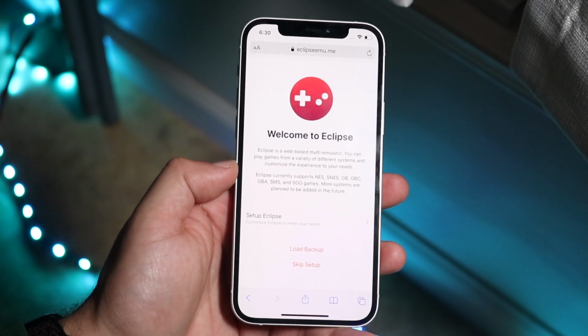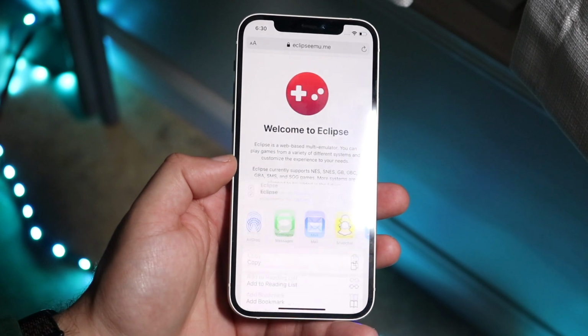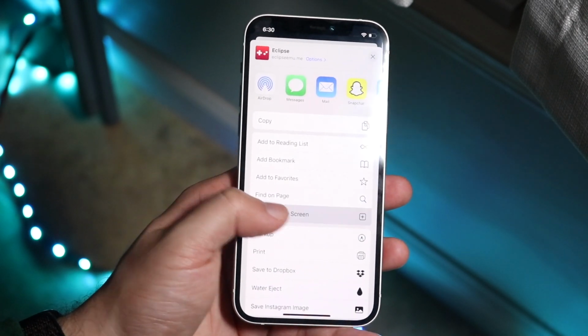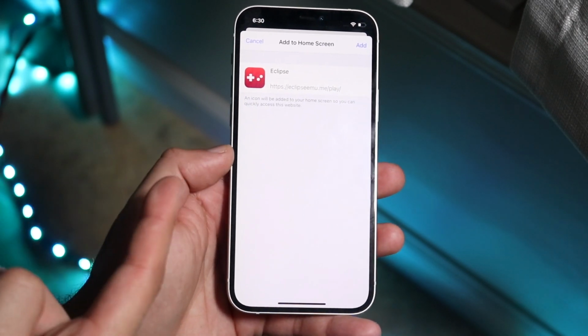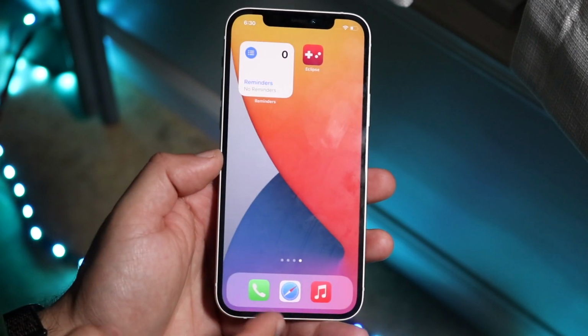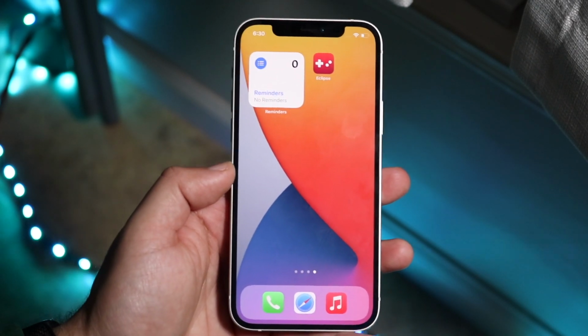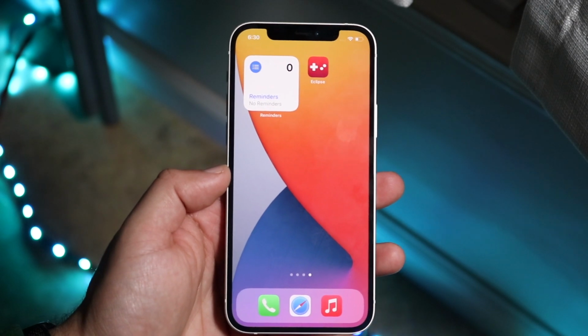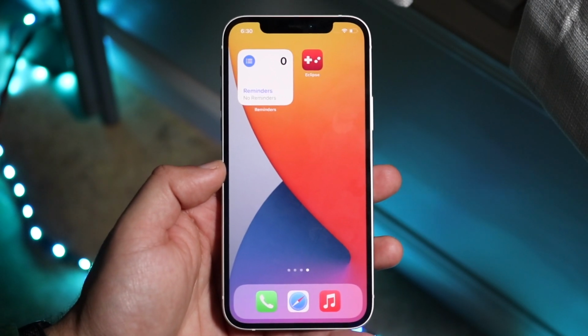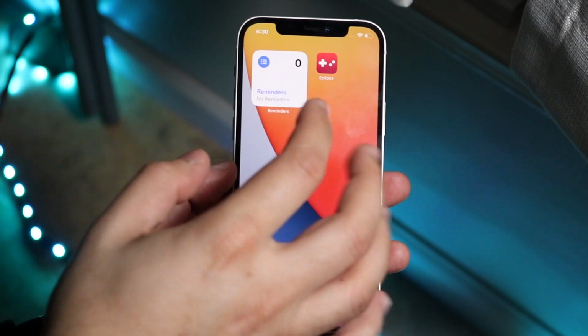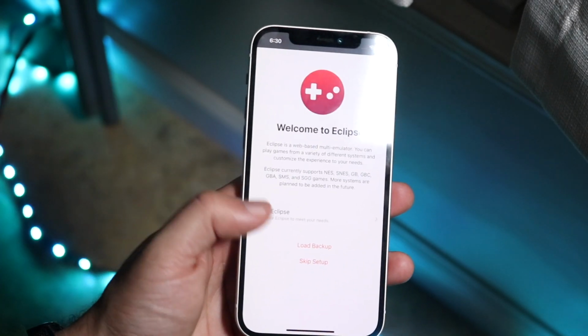So now all we have to do is click the share button down here, and we want to click Add to Home Screen, which is right here. You can just save this exactly how it is. You want to click Add. Now you will see that it adds the Eclipse emulator onto our device without having to install anything like that, which is really, really awesome. And at this point, all you have to do is open it up, and it'll take you right here.